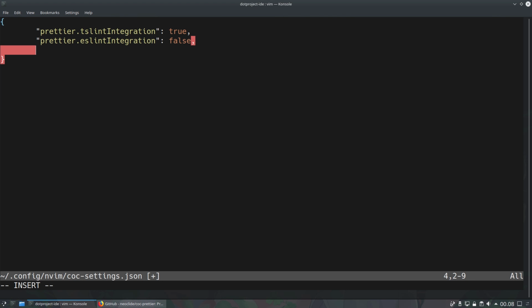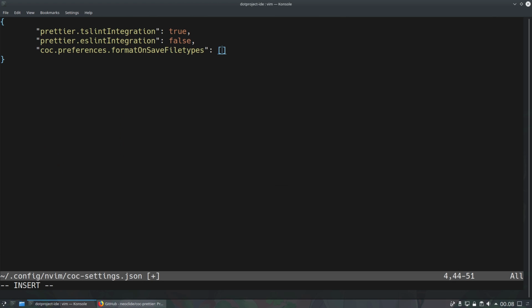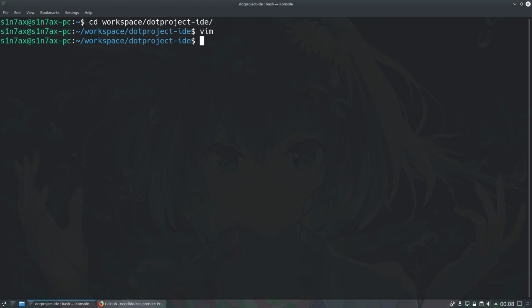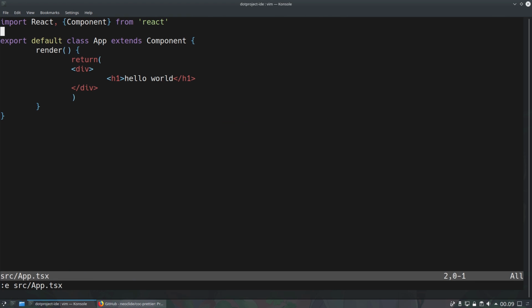And I need to run the formatter when I save the file. To do that, we will use the format on save file types configuration. In here I will pass typescript and typescriptreact. Now let's save and quit. I'll reopen the editor. Let's go to the same file, src app. Let's save the file.